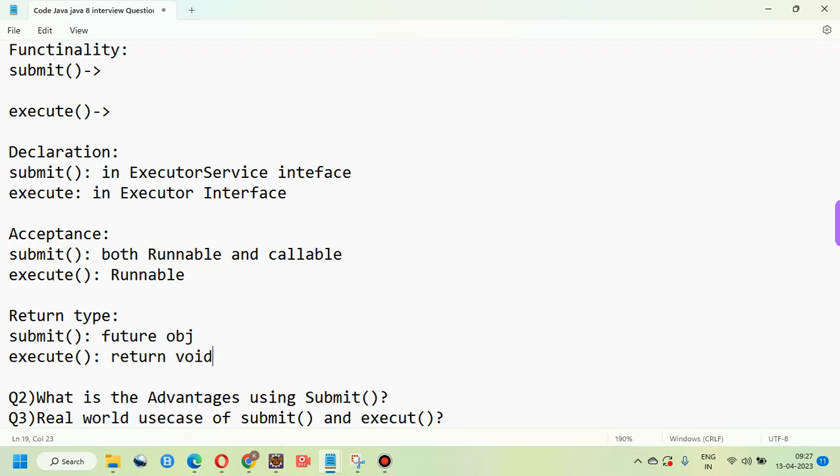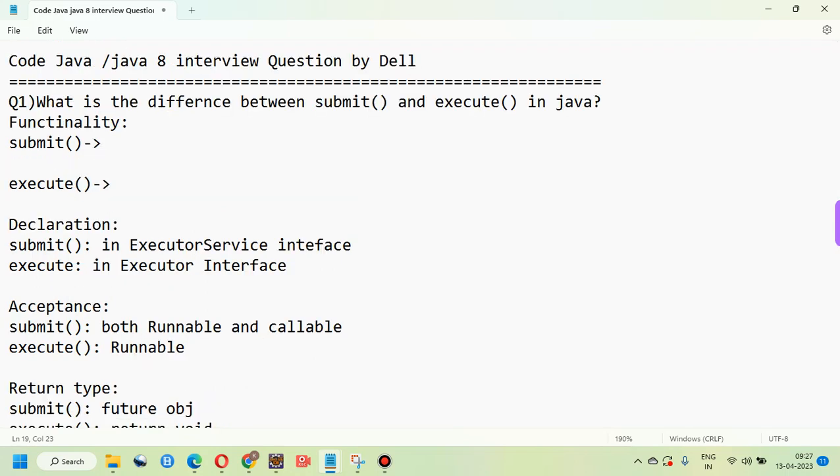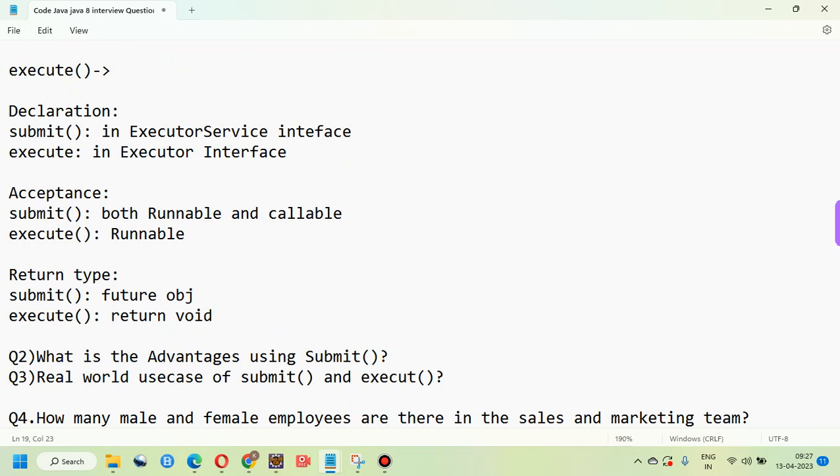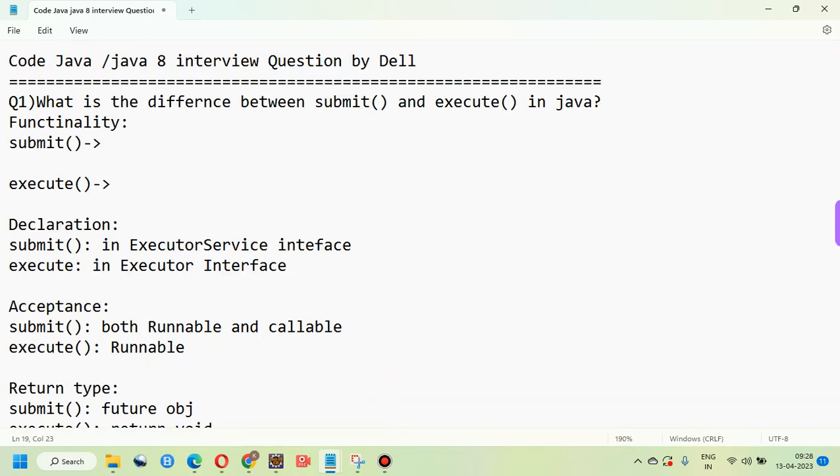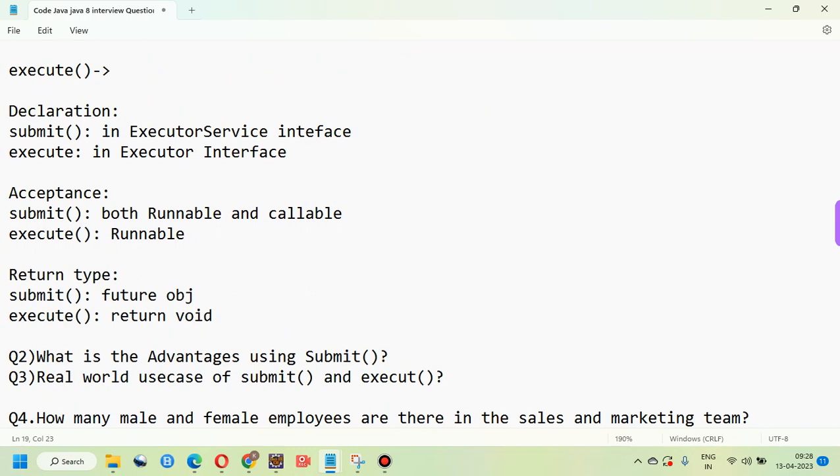These are the differences between the submit method and the execute method. One more difference is in exception handling. If the submit method throws an exception, it becomes an integral part of the return value of the task. But if the execute method throws an exception, it will go to the uncaught exception handler. These are the differences between the submit method and the execute method in Java.